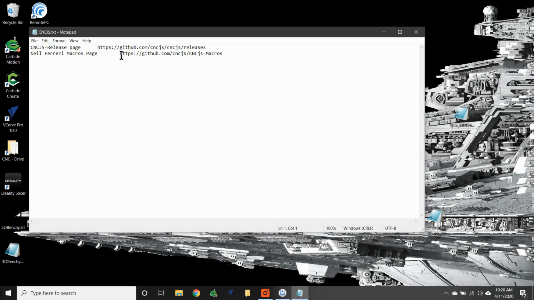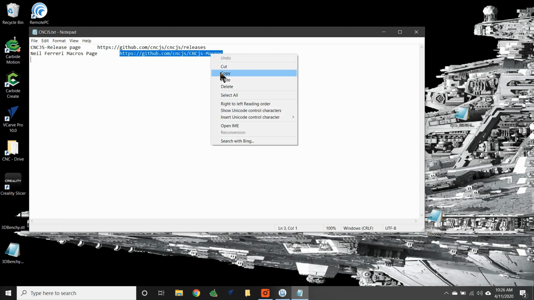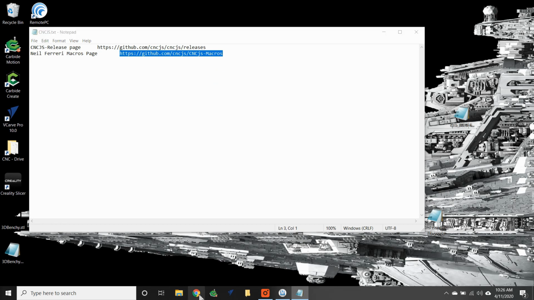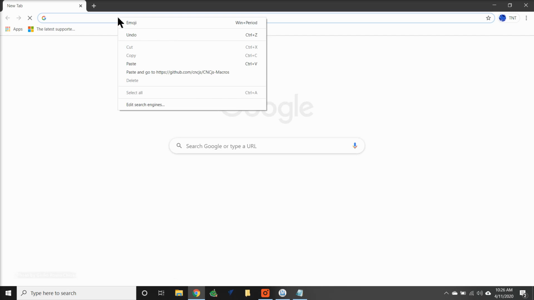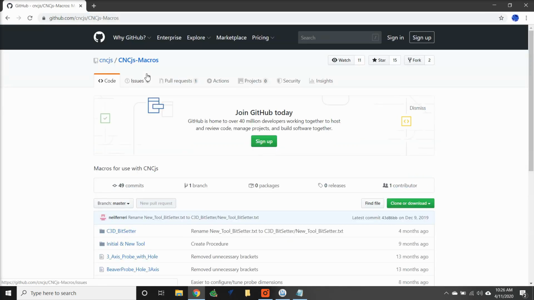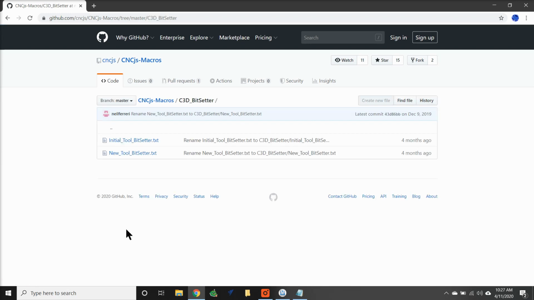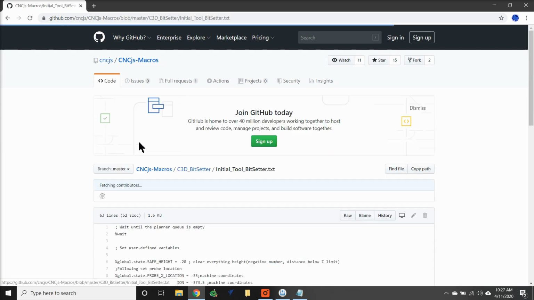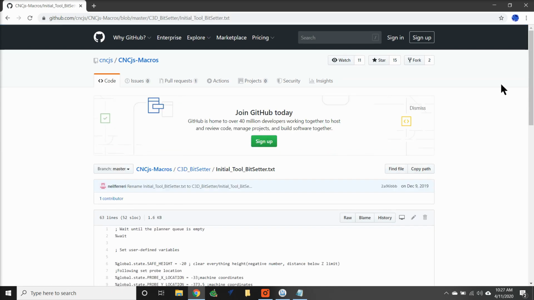So now we're going to get our link to our macros page and put that in your browser. So this is your home page to Neil's goodies here. Lots of good stuff here. The two main ones we're going to use are the bit setter and the Carbide 3D touch probe. So you'll notice on the bit setter there's two macros here. You'll have your initial and you have your new tool, and you're going to need both.